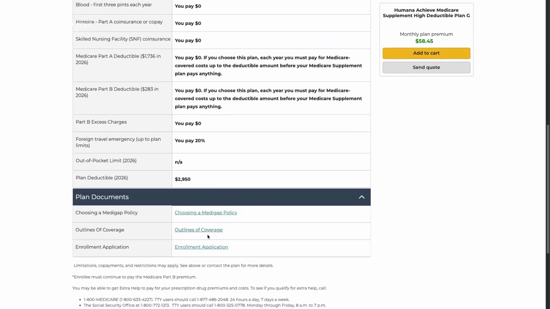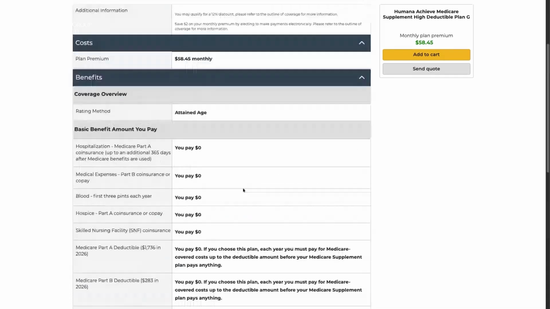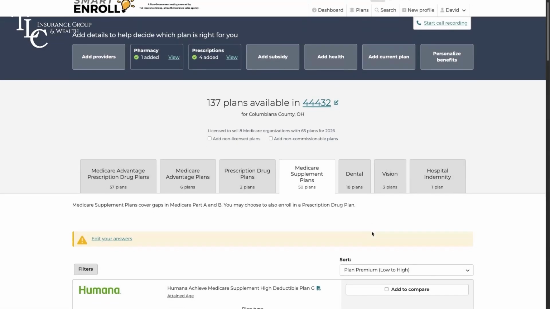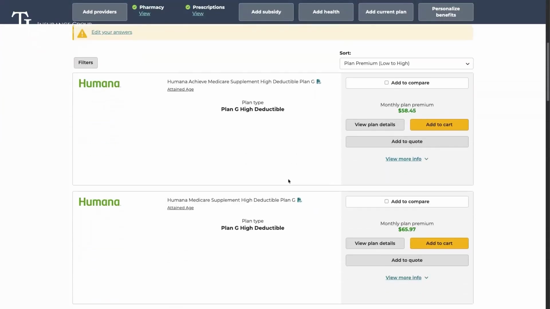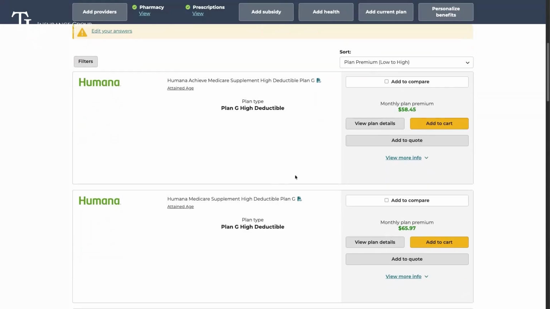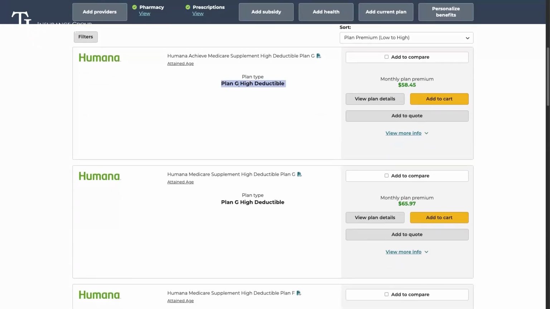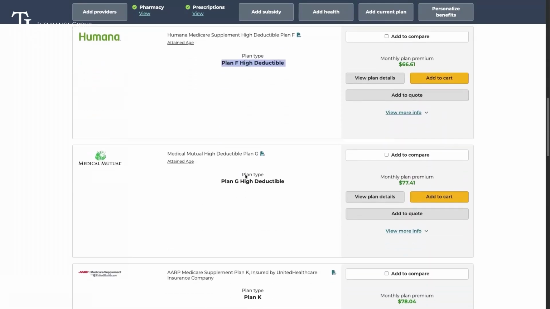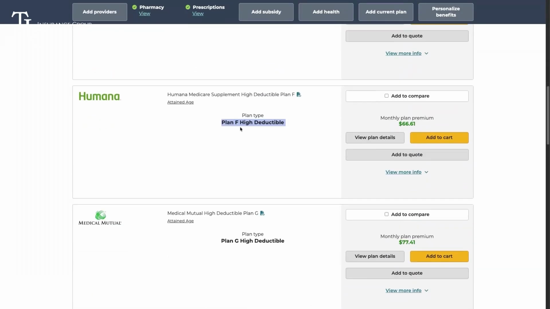Outline of coverage is available right here if I want to take a look at that. But I'm not sure that's going to be a good fit for my dad. I don't think he's going to want to pay a $2,900 deductible every single year. So as we scroll down, you're going to see high deductible under plan type. Here's a Plan F high deductible. The reason that Plan F is showing for my dad is he was eligible for Plan F. He was on Medicare prior to Plan F being phased out of being accessible for people that are new to Medicare.